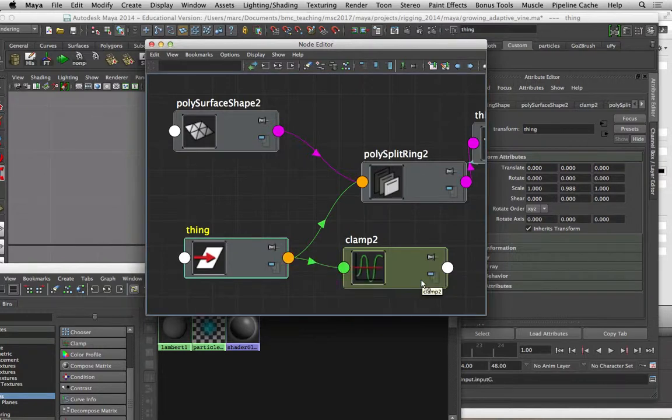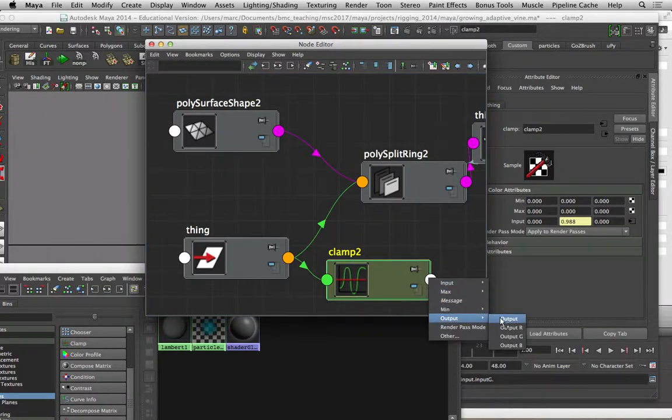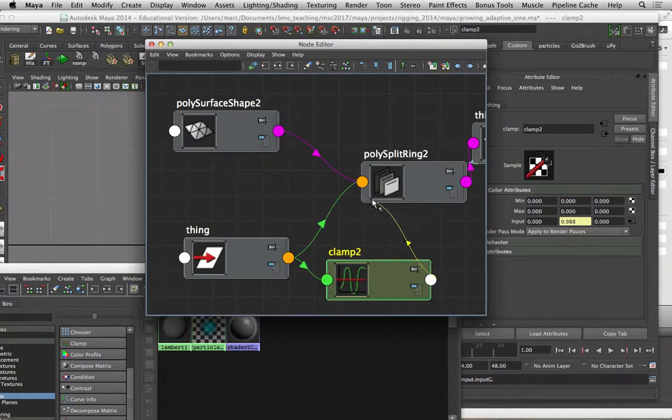It doesn't really matter. And then we're going to connect the output from the clamp, output G, into poly split ring divisions. You can see that other connection disappeared because we've overwritten it.